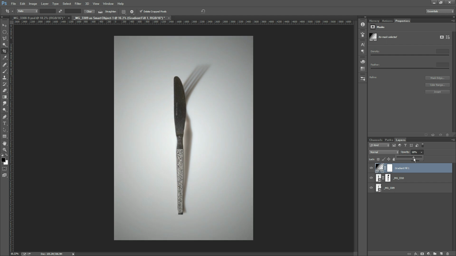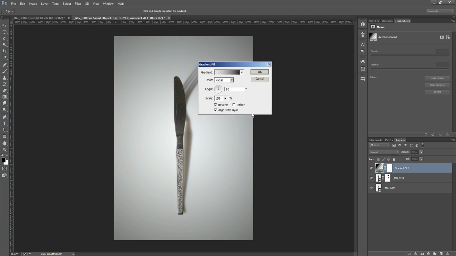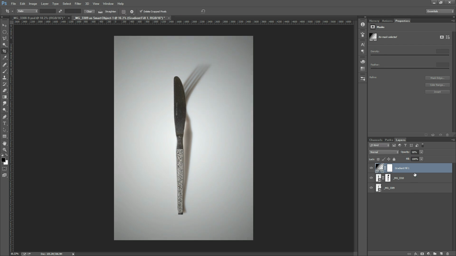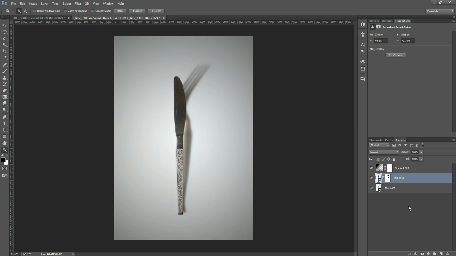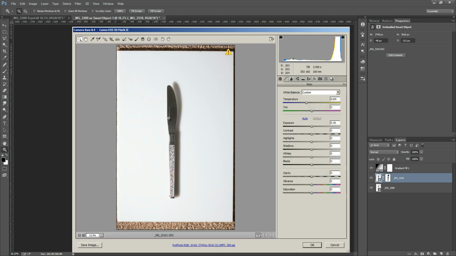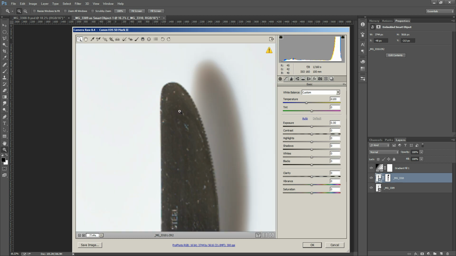and reduce the opacity. The good thing about using adjustment layers like this is you can double click on it and then change it again and modify it as you see fit. And one other thing is, with this knife, ideally you'd use quite clean new cutlery if you wanted to get a photo like this. I'm not quite sure if you'd want to get exactly the same picture.